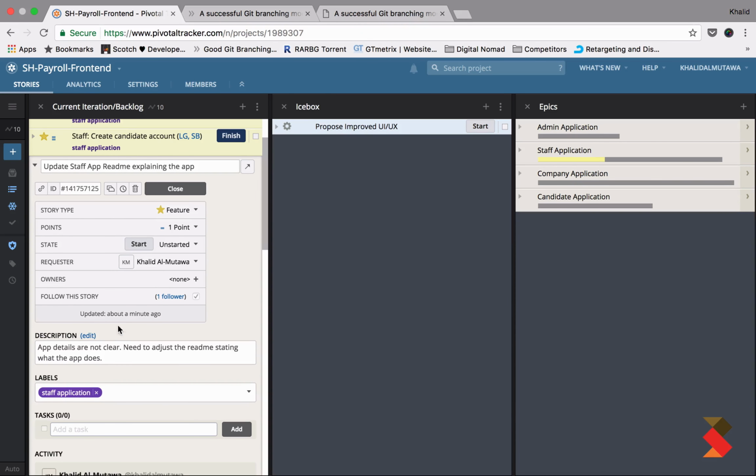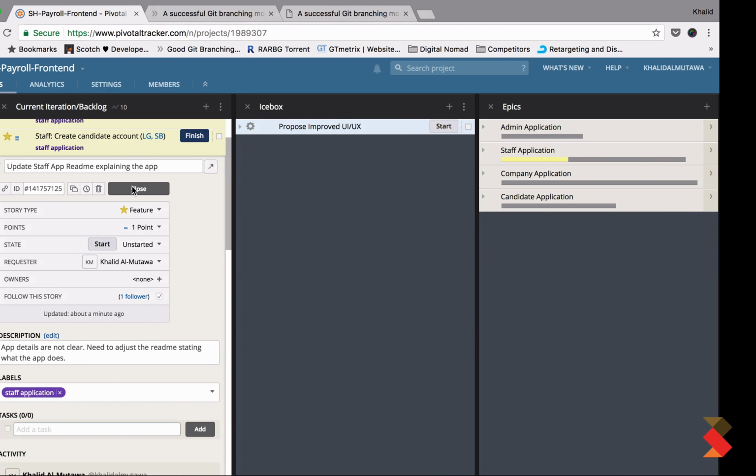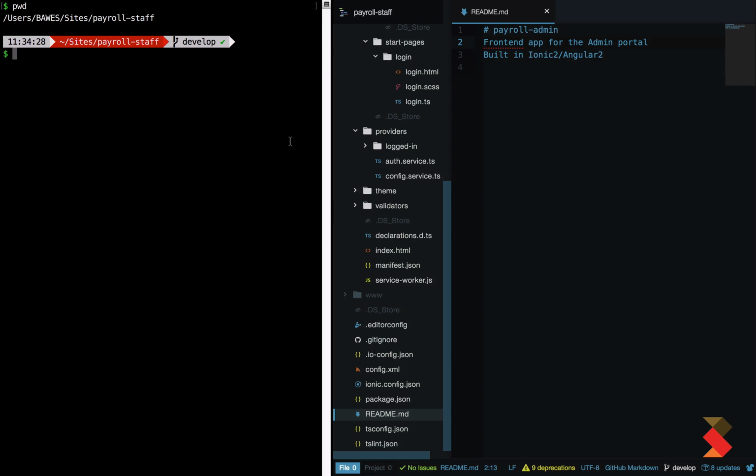So how do you get started? You go to your code. Now I've opened the staff app in the text editor. You want to update the README. Before you do any update, first you want to do a git pull to make sure you have the latest version of the code, just in case maybe some other team member already committed something. So you just want to make sure you have the up-to-date version of the code.